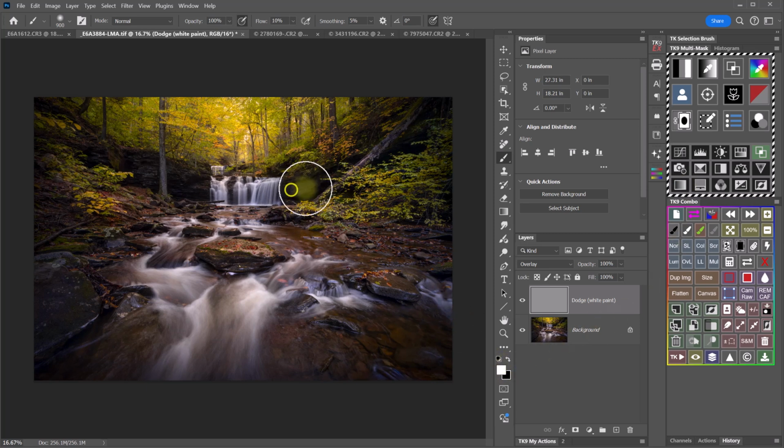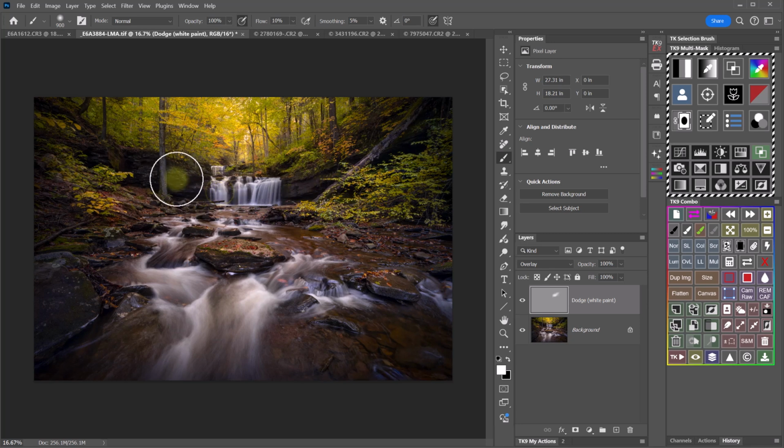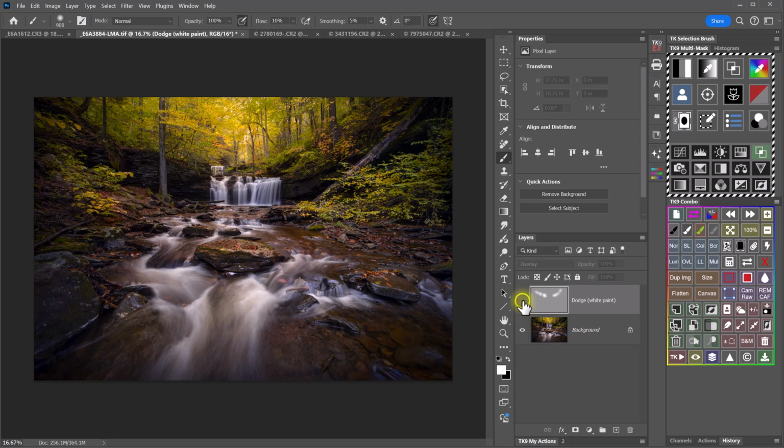So now I can go in and dodge in the shadows back here, and the luminosity mask stencil is keeping my painting constrained to those shadows. So in that way I can bring up those deep shadows, without also lightening, for example, the waterfall or the bright leaves and things like that.